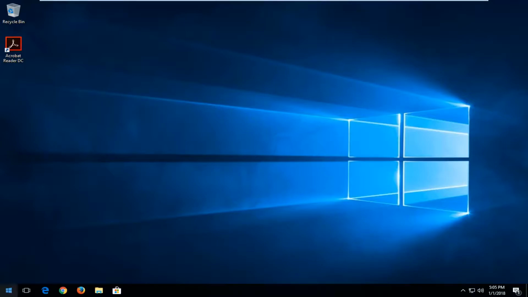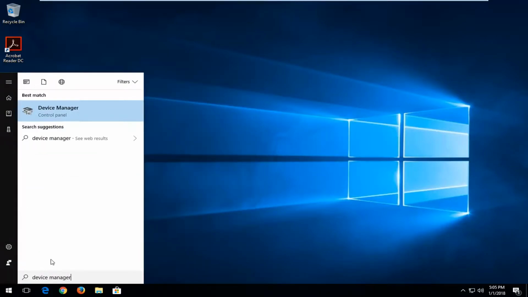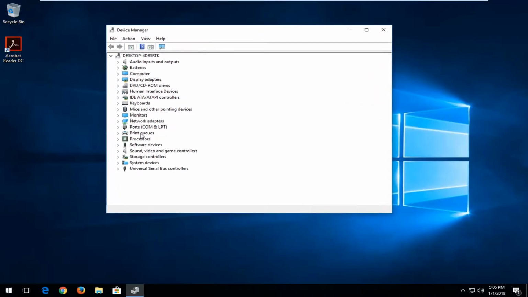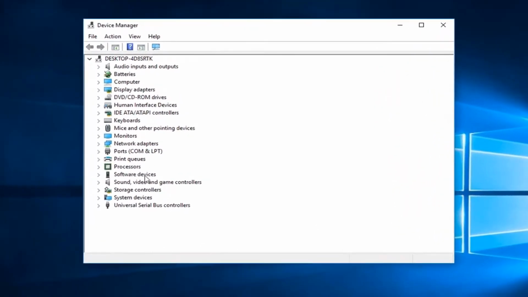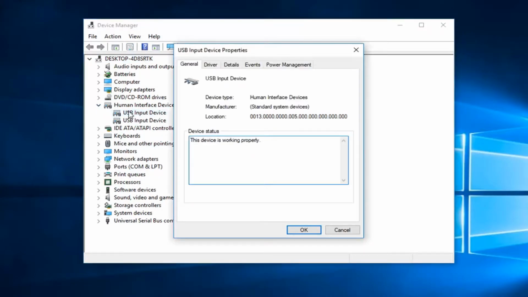So we're going to start by opening up the Start menu, and you want to type in Device Manager. Best match should come back with Device Manager right above Control Panel. You want to left click on that one time to open it up. Now you want to expand whatever category has the driver that you want to roll back. And now you want to locate whatever the device is in here and double click on it.